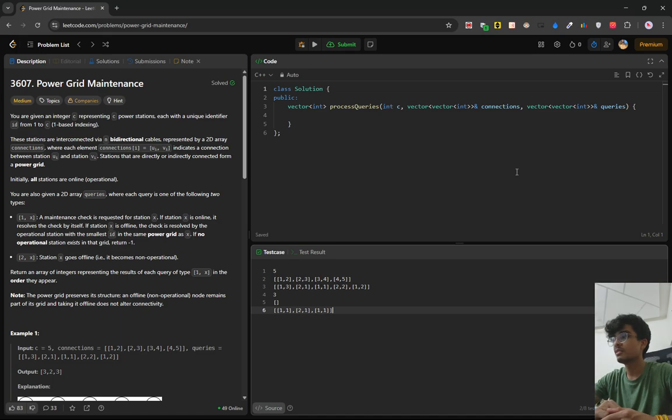Then we have these stations, which are interconnected via n bidirectional cables represented by a 2D array connections, where each element indicates a connection between stations ui and vi. So it basically means that we have been given information about all the connections between the stations, which are one indexed. If we have an edge ui, vi, it simply means that we have a bidirectional edge between these two stations.